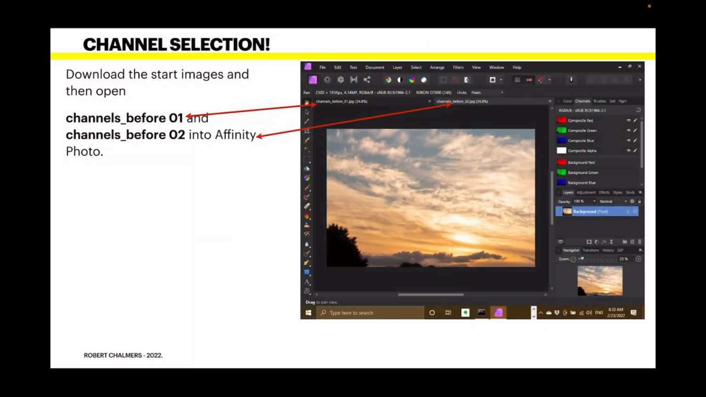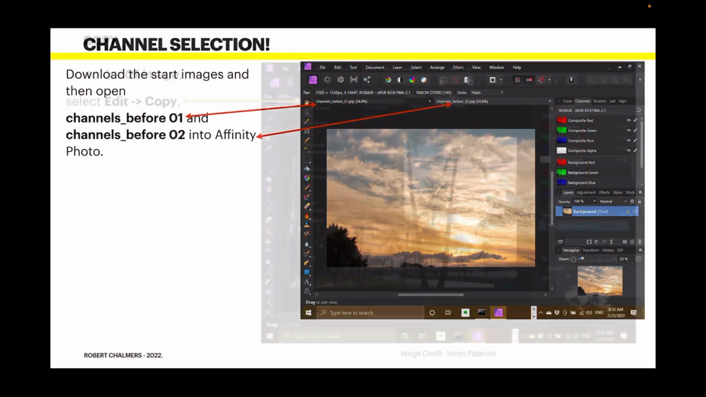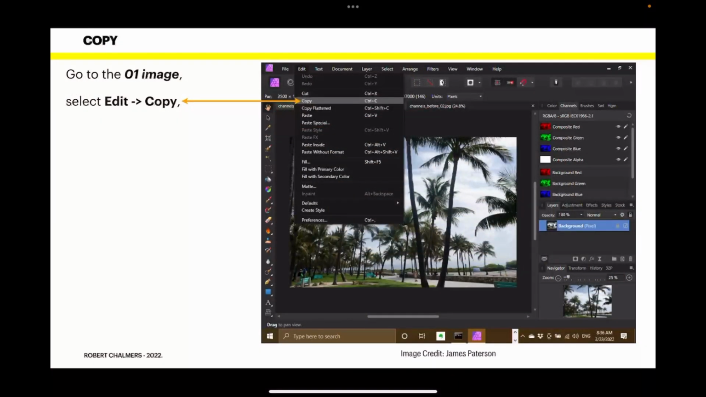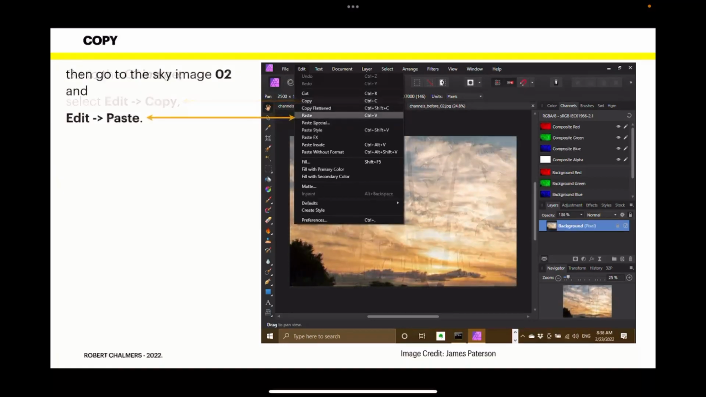So download the start images and then open Channels Before 01 and Channels Before 02 into Affinity Photo. Go to the 01 image, select Edit and Copy. Fairly straightforward. Then go to the Sky image 02 and click Edit and Paste.